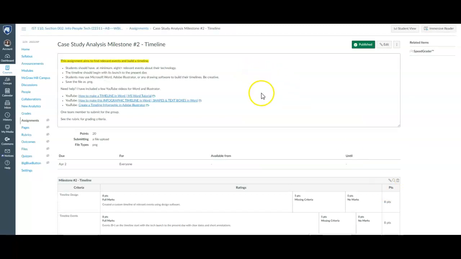The next topic is the analysis. Here you're going to be building the timeline. As I mentioned, I want a minimum of 8 relevant events. It's going to begin with its launch, so we want to remember when it was actually launched, and then we're looking at the present day. Depending upon the technology, you're going to have to weed through some of those to figure out which ones are most relevant.